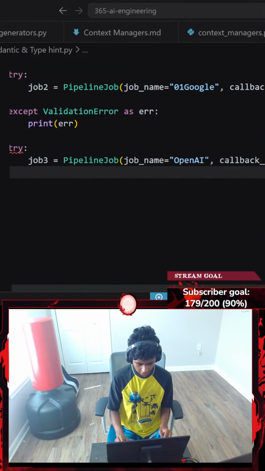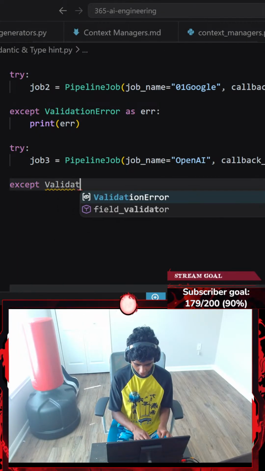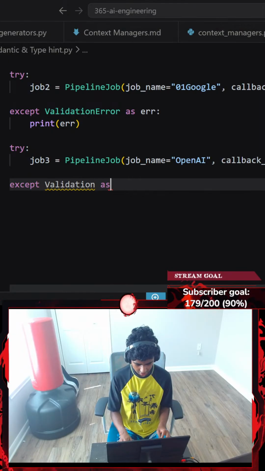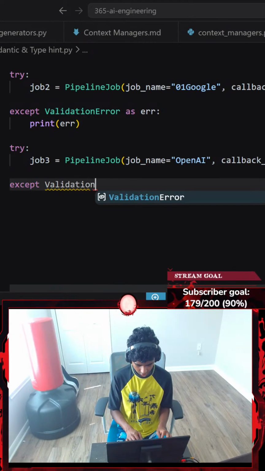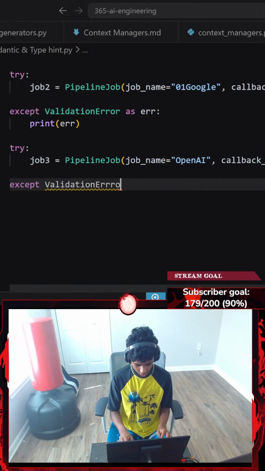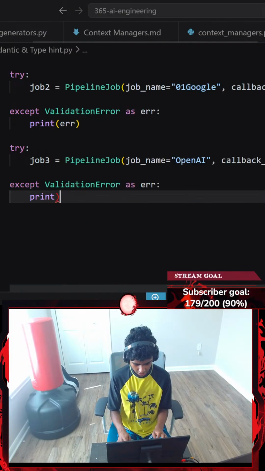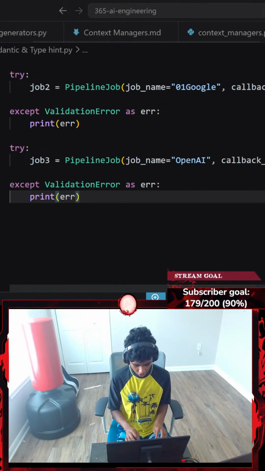Okay, and then I'm going to go ahead and accept a validation error as ERR. Accept validation error as ERR, and then we're just going to go ahead and print our ERR. Control S, Control Alt N.